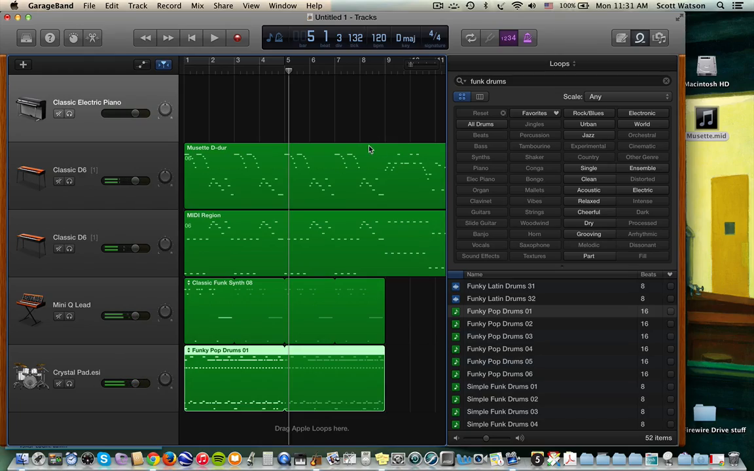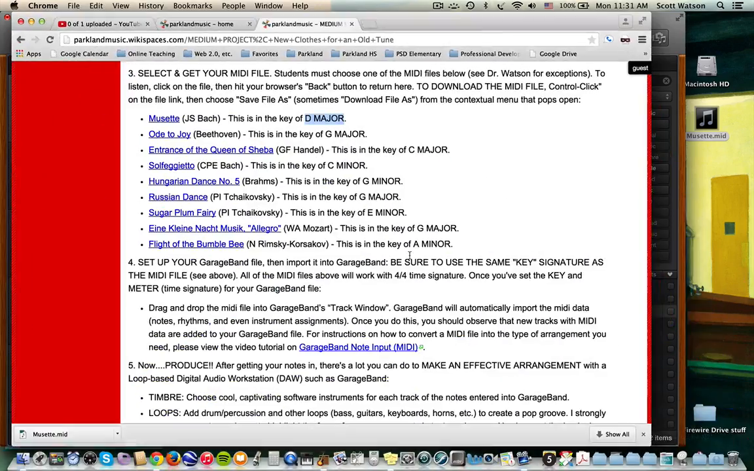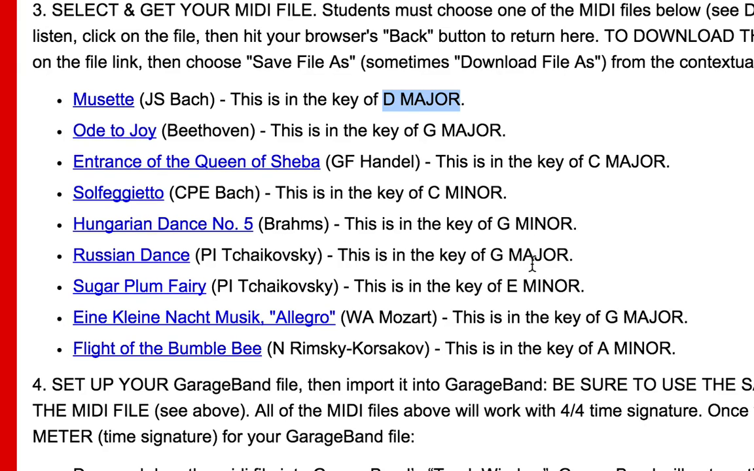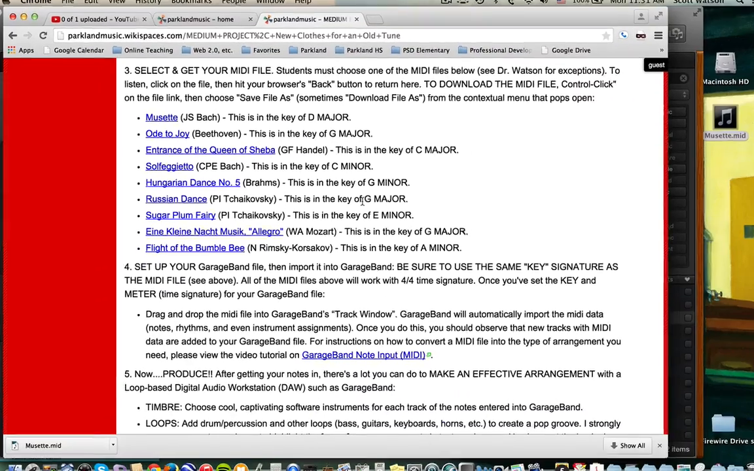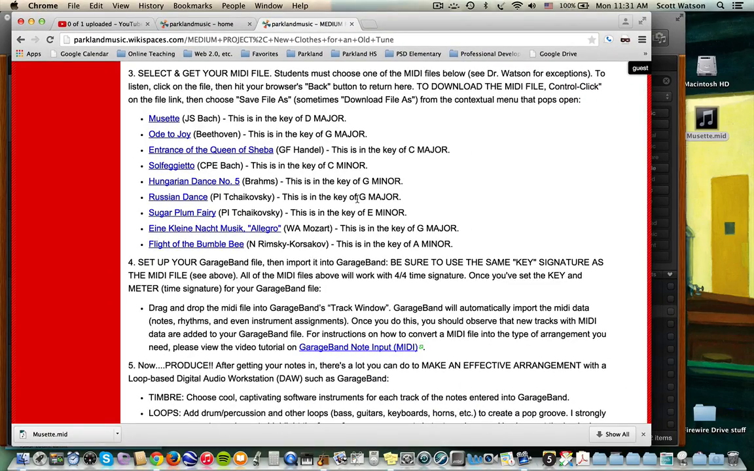Okay, so the big lesson here is before you import a MIDI file, find out what key your MIDI file is in. And if you can't find out, like in this website, it actually tells us the key. But some websites, they don't. So either check with your instructor or listen to it and match it on a keyboard or a guitar. Somehow find out what key the MIDI file is in.